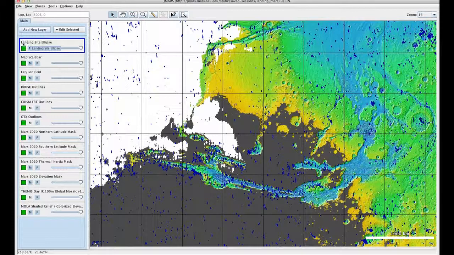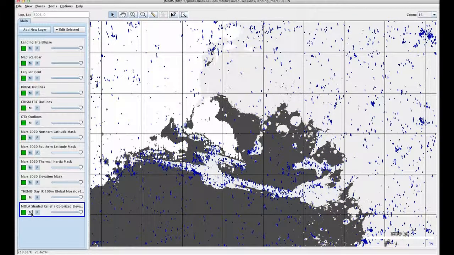You'll notice each layer has a couple of things that are in it. The green box indicates that that layer is fully loaded. The M stands for main and the P stands for panner, which is not currently loaded. But you can turn layers on and off if you don't want to delete them. You can see if I click the MOLA map M, I'm going to be turning it off of my main view, so it disappears. I can add it back and it'll come back.